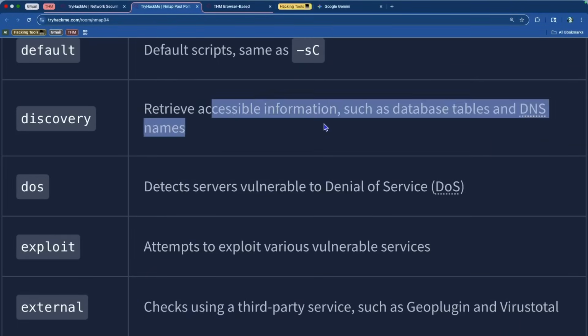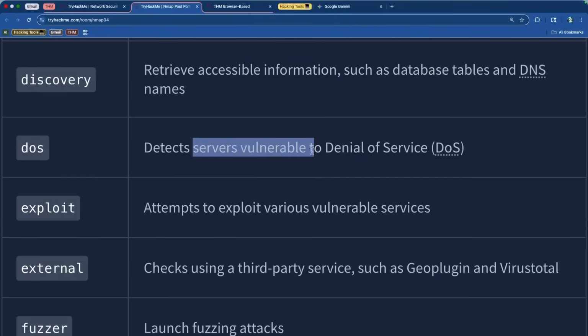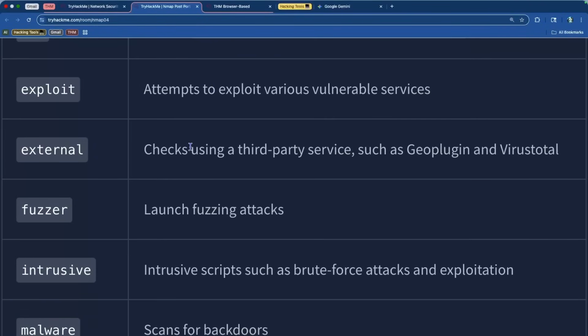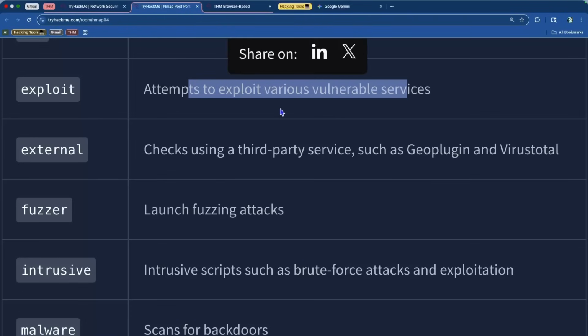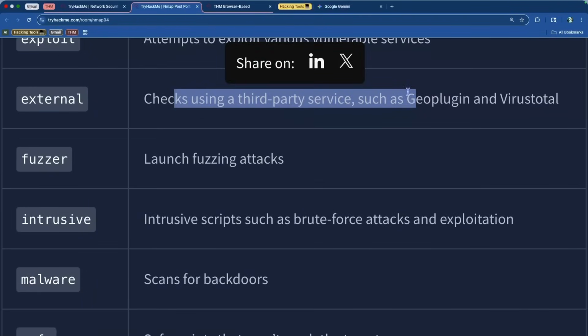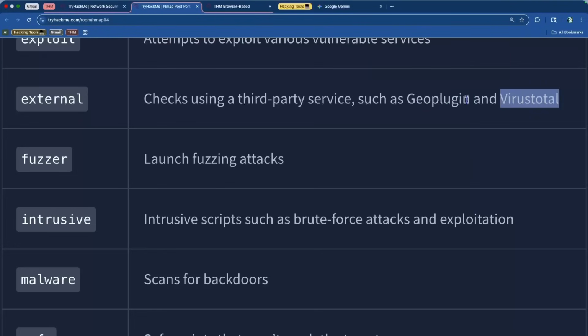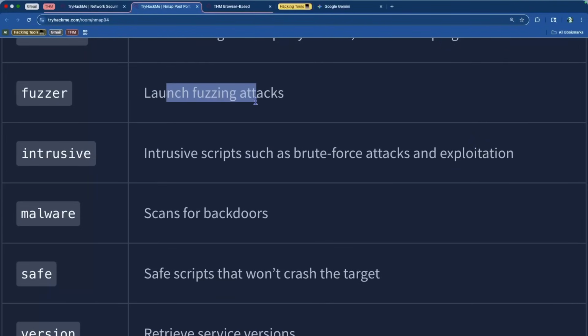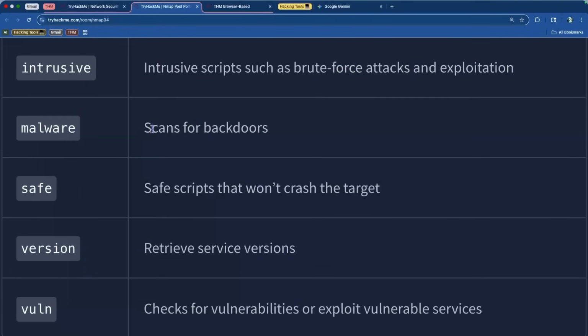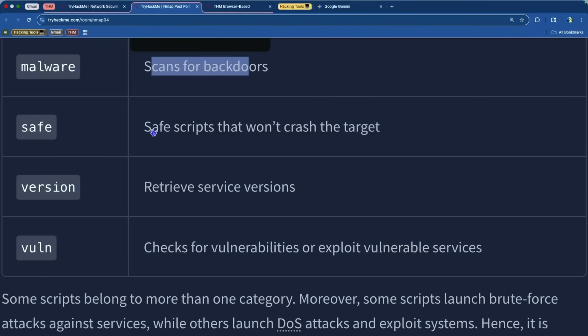Discovery retrieves accessible information like database tables and DNS names. DOS is for servers that are vulnerable to denial of service. Exploit attempts to exploit various vulnerable services. External checks using a third-party service like GeoPlugin and VirusTotal to try to find vulnerabilities. Fuzzer launches fuzzing attacks. Intrusive scripts include things such as brute force attacks and exploitation. Malware scans for backdoors.